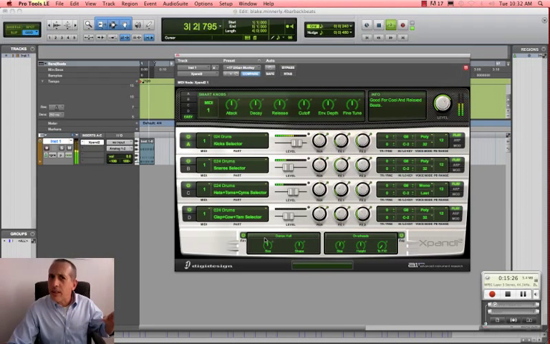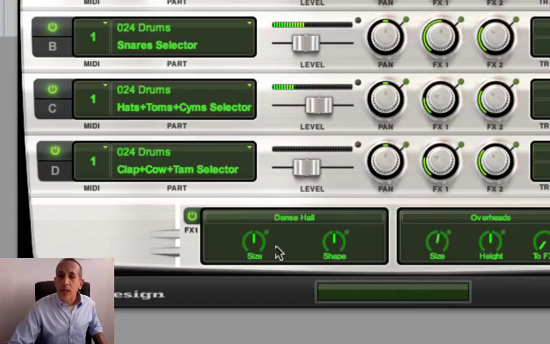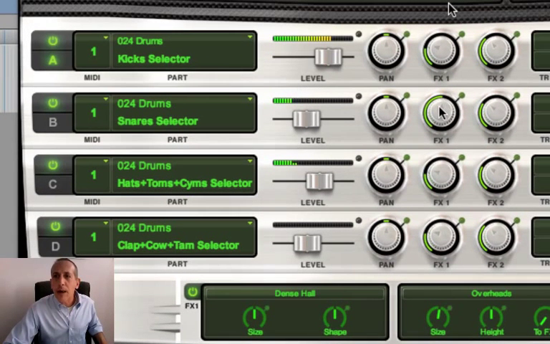And you can hear how that snare gets really big. Okay? Now maybe that's too much. All right? You can reduce the amount of it by lowering down that FX. So I can have a little bit of it or a lot of it. Okay?